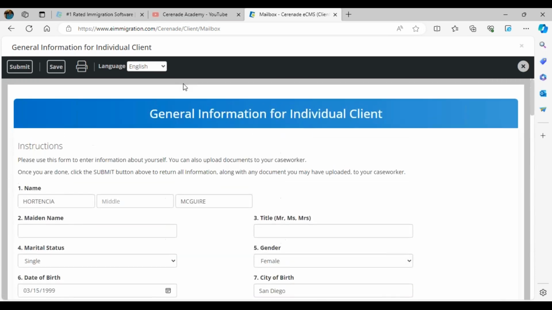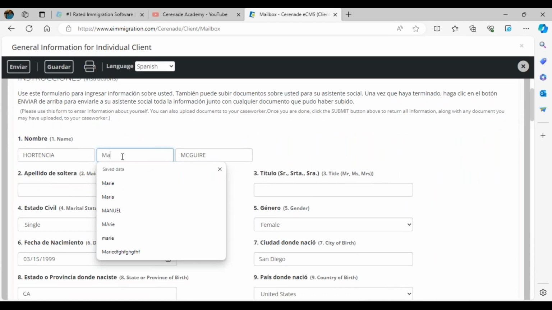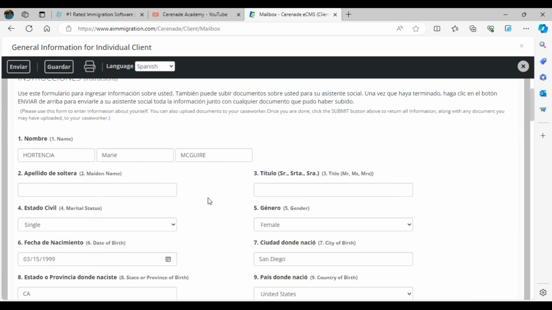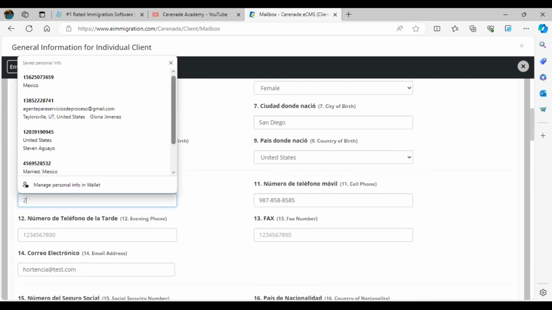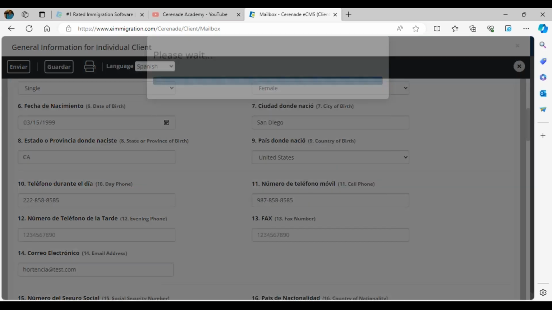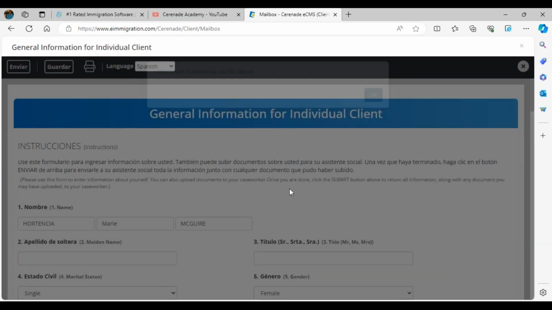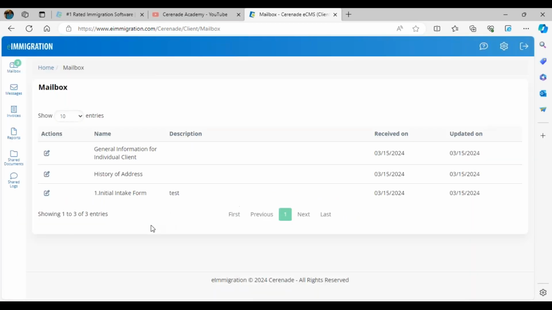So the idea is, okay, well, client prefers Spanish. Okay, so Hortensia, her middle name is Marie. I love that name. So let's put Hortensia Marie McGuire. Look at that. And then she says, well, my phone number is incorrect. So she's going to change that. But guess what? She doesn't send it to you. She's only saving because she doesn't have her passport number, I-94, so she's not ready to send it to you. So she saves and closes.